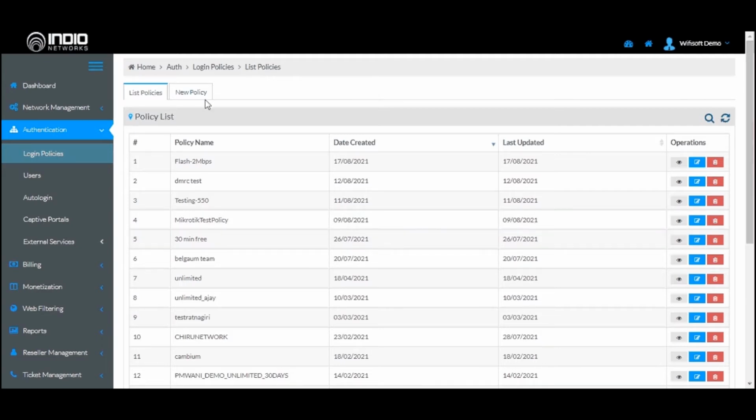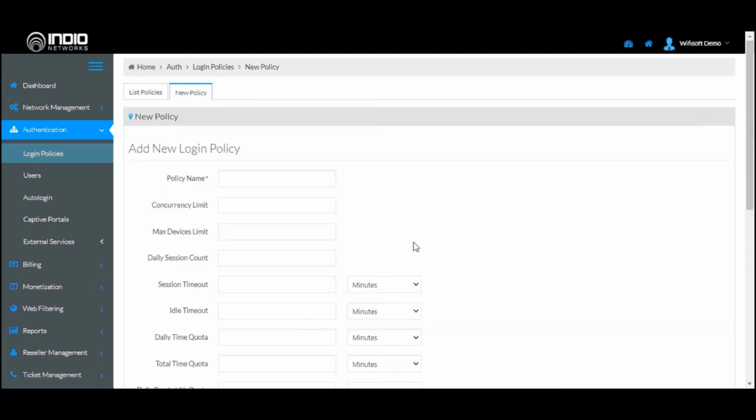So let's look at how to create a new policy. Click on the New Policy tab, and here you will get to enter a lot of details about the policy. Let's look at each of these fields one by one. The policy name is just a simple friendly name for that particular policy.